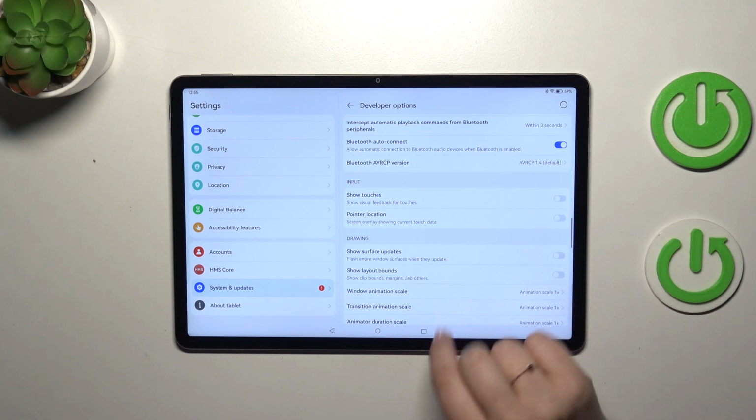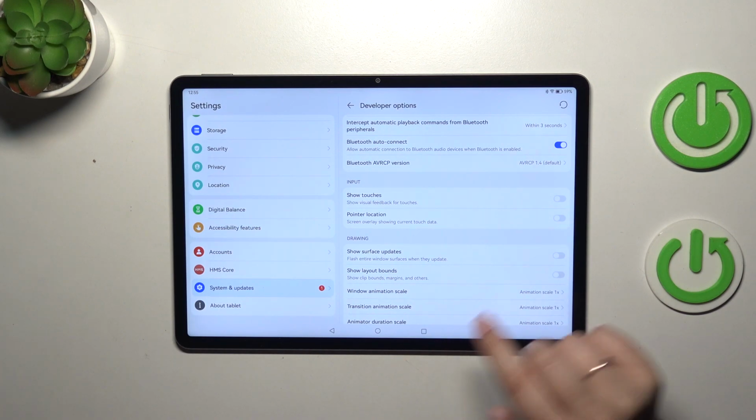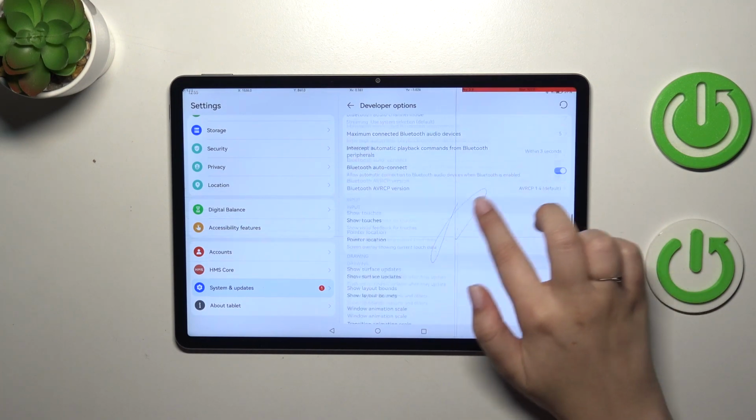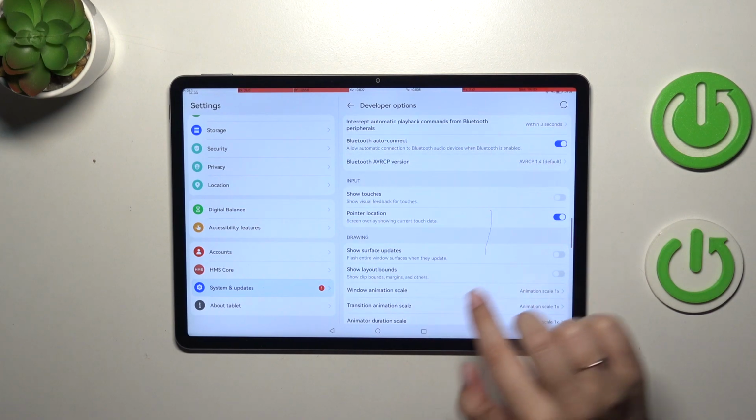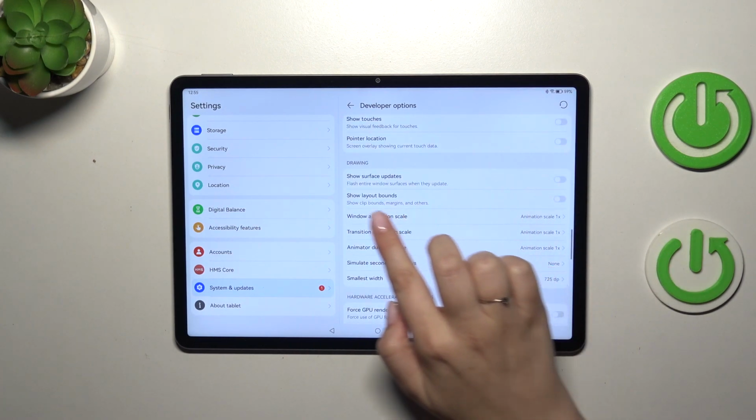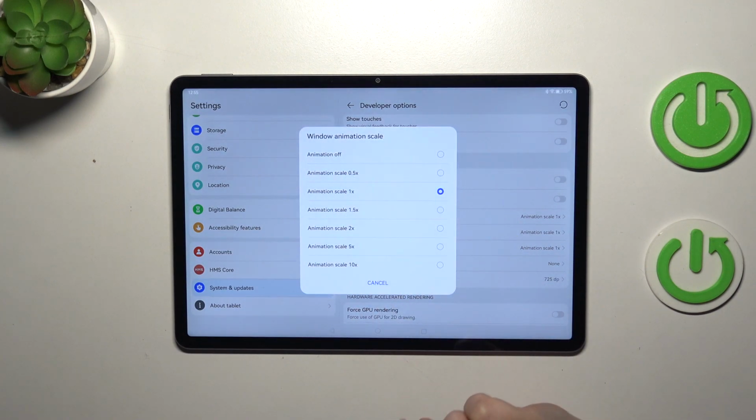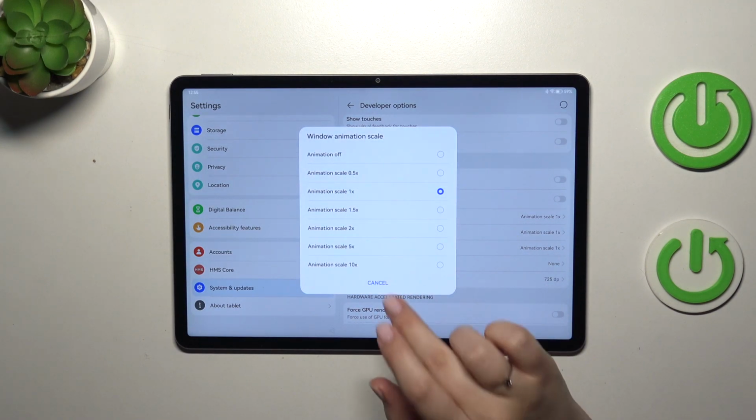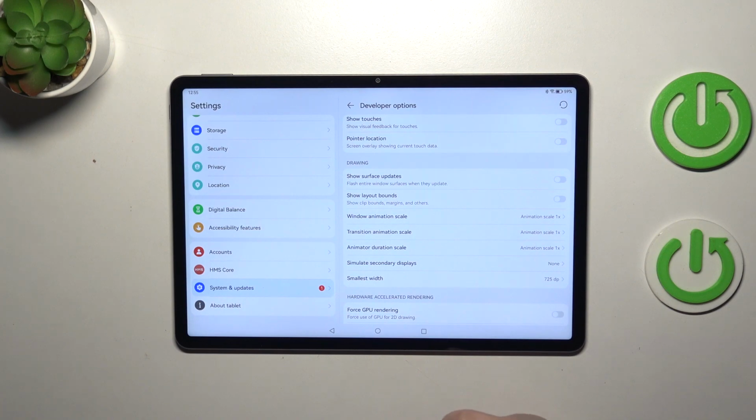And basically all you have to do in order to turn on a feature is to tap on the switcher on it, and as you can see it will be immediately activated and applied. Of course you can turn it off the same way. If you've got options without the switcher, like here in the window animation scale, just tap on it to open more options to choose from to customize.